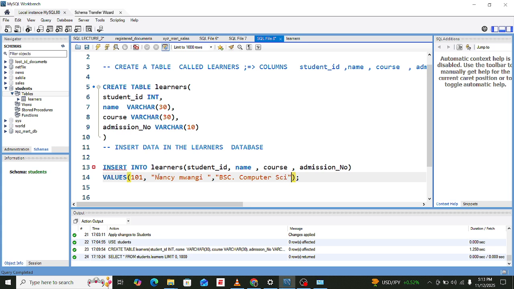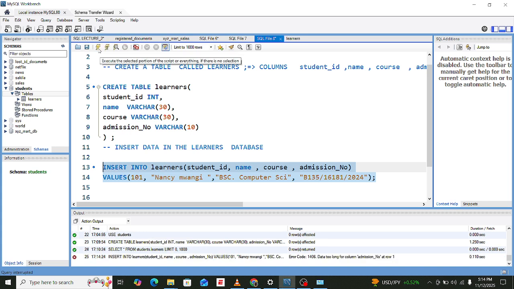Then what is her admission number? We can say her admission number is B135/16181/2024. So that is her admission number. And now we can just execute this, and we should be able to get our data into the database. So let's execute that very fast.